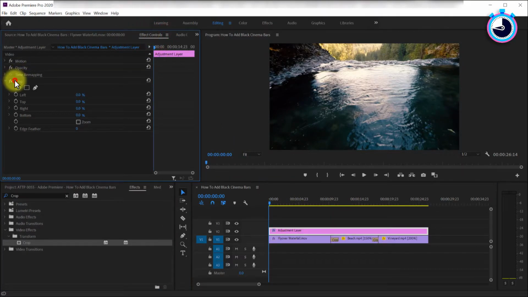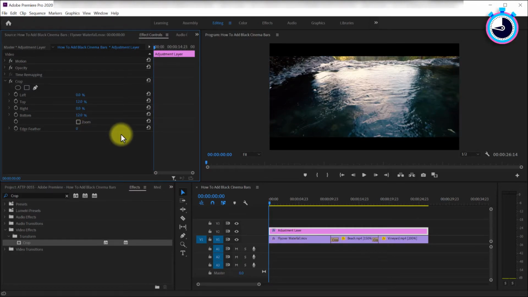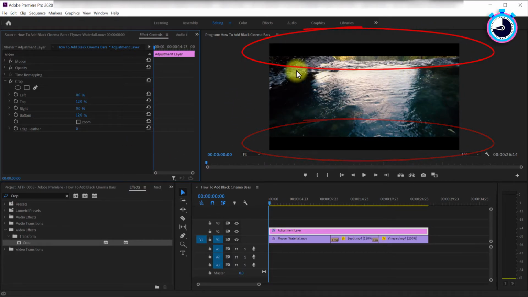Under crop, change the crop's top value to 12% and change the crop's bottom value to 12% as well. 12% is a good starting point, but feel free to play with a bigger or smaller percentage depending on your preferences. Now you can see this has added black bars over all of my footage.